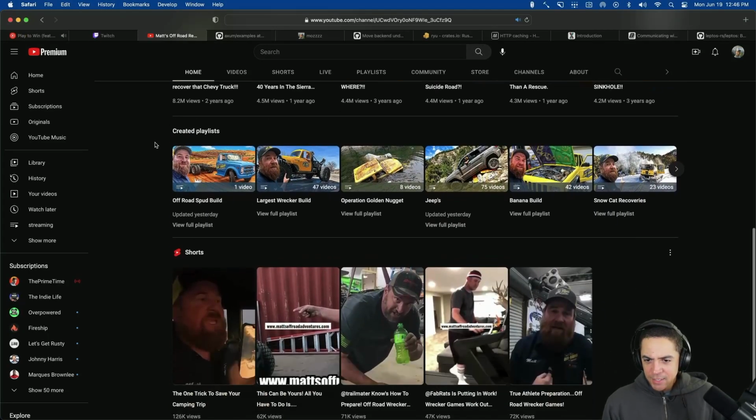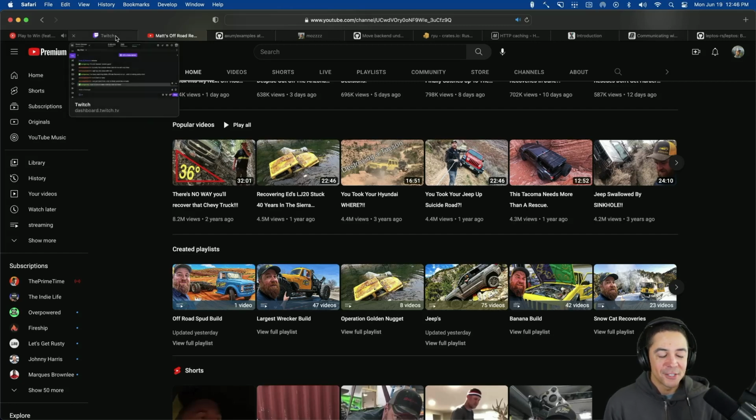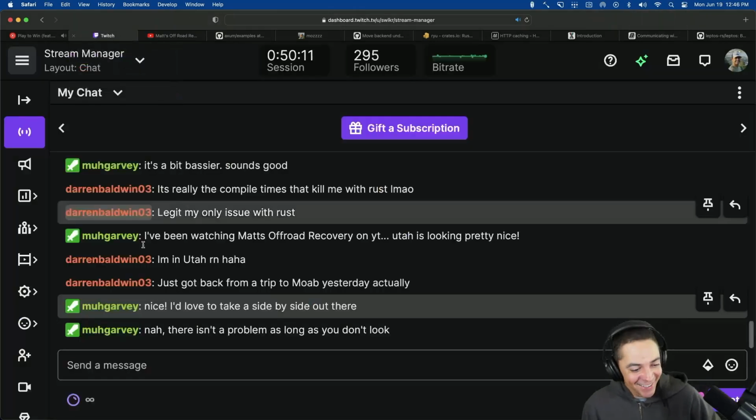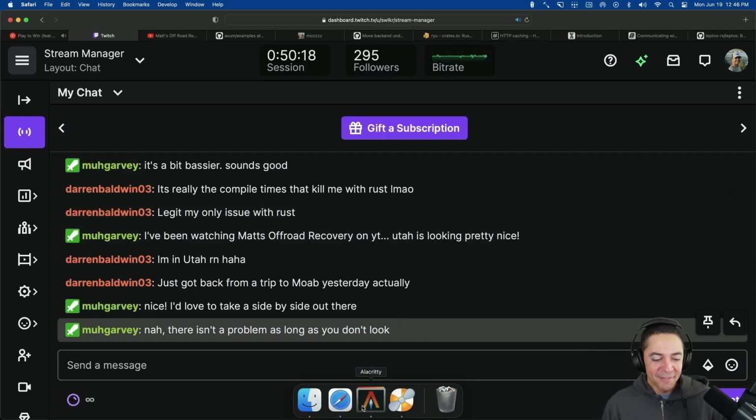Yeah, no, this is cool. There's no way he'll recover that Chevy truck. Yeah, I don't do anything crazy. The craziest thing I did was probably Lake Powell, which is kind of Utah, but more Arizona. There was no road, just large boulders that I had to drive over. I was so scared. It was super steep too. There isn't a problem as long as you don't look. I mean, the thing's still running, so maybe it's fine.